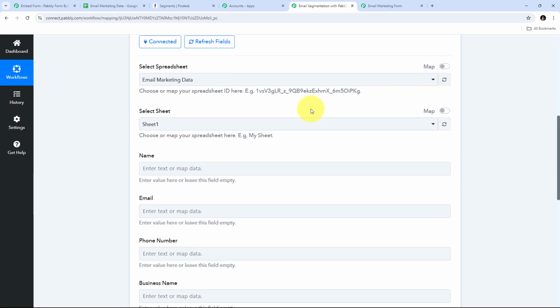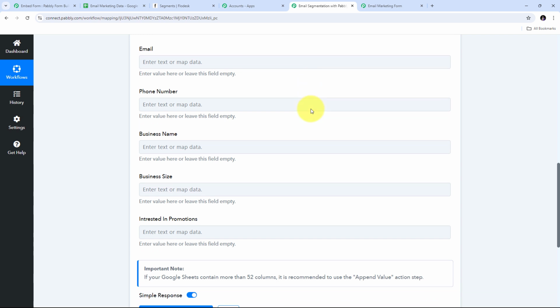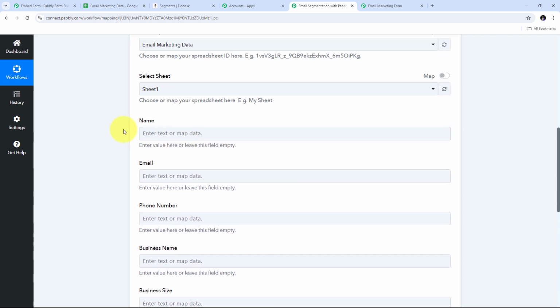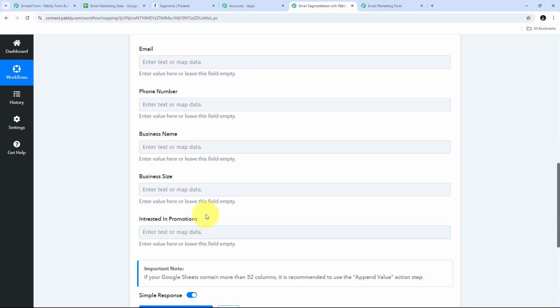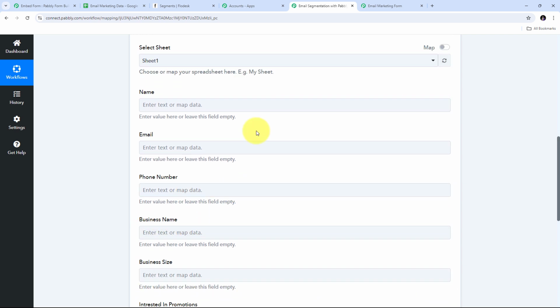And now here we can see all the data have changed according to my spreadsheet. Now here I have all these tabs like the name, email, phone number, business name, business size, interested in promotions. So here I need to fill all the detail of my form submission that I have received from Pabbly Form Builder, and I'm going to fill all the detail of my lead.